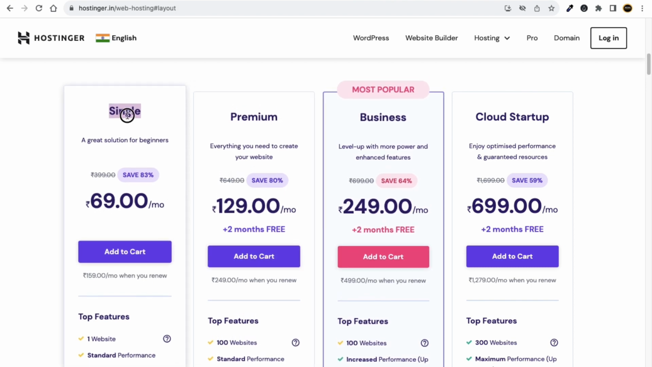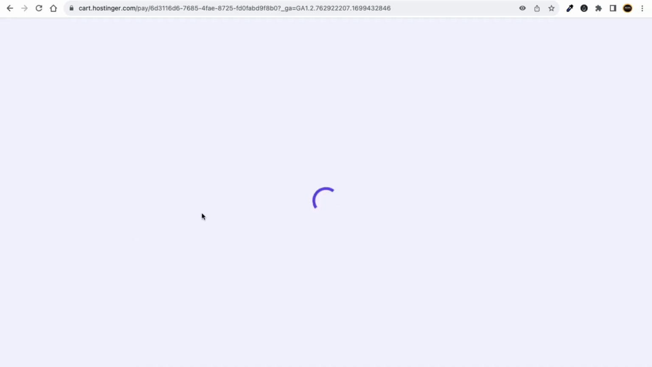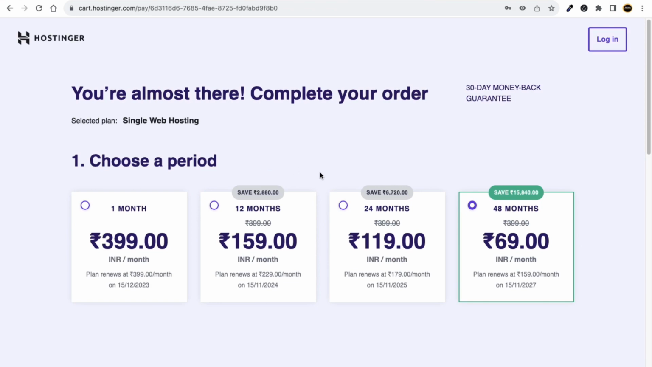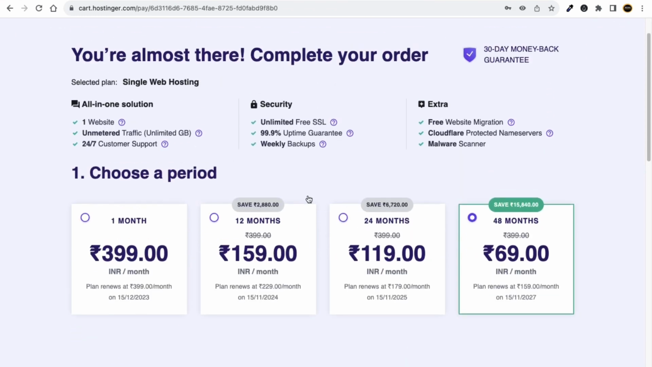But many people are very new. Okay, so let's go ahead with the single plan. Let's click on this add to cart button. After you do this, my friends, you have to choose for how long a duration you want. You can see the longer the duration you choose, the more amount you can save.